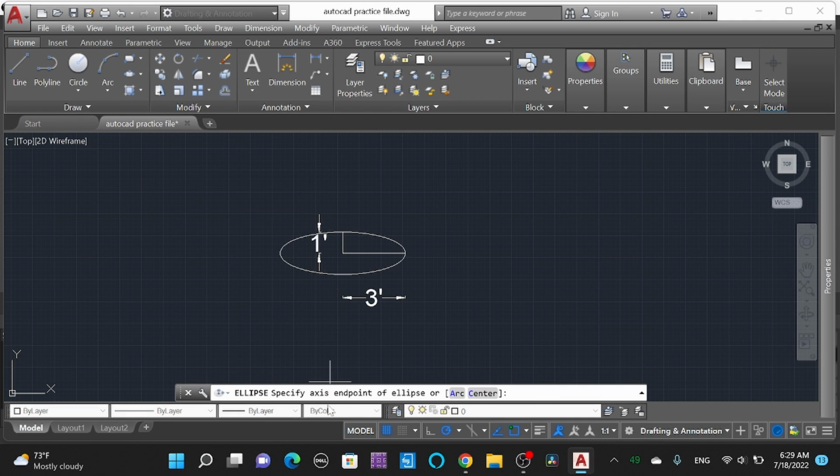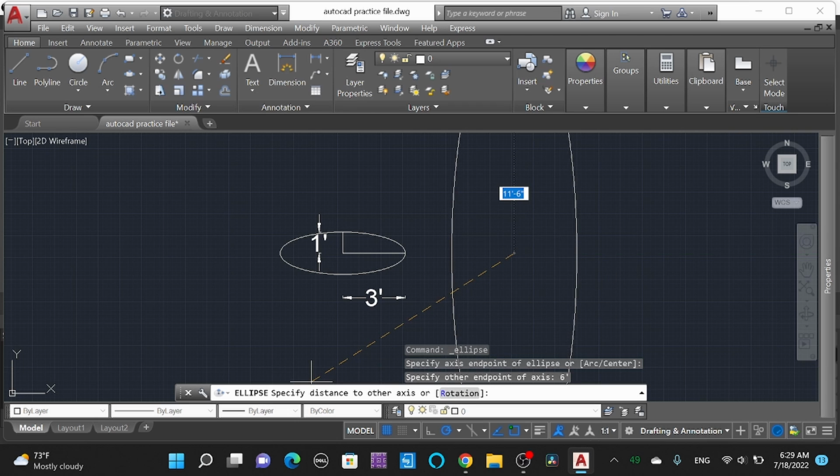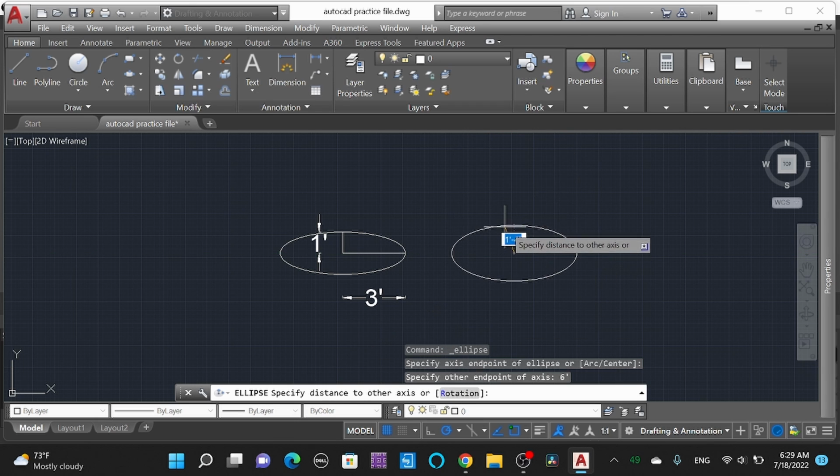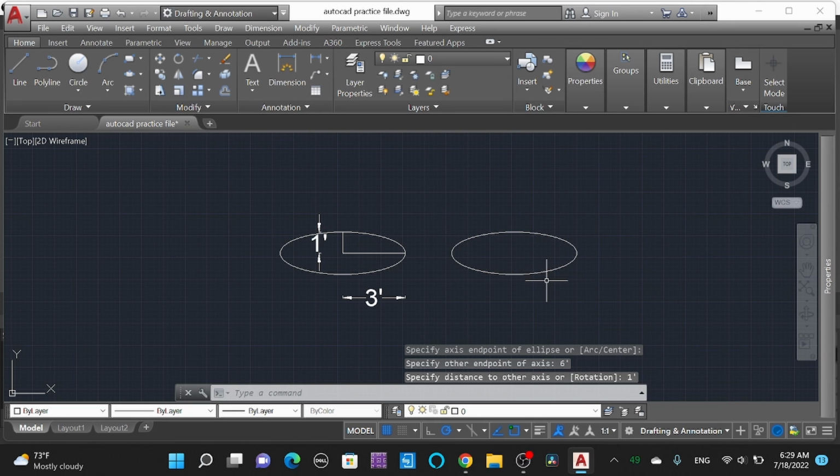Okay, select this and look at the command line: specify axis end of ellipse. Specify the end point of the ellipse, then specify the other point. Let's give a distance of 6 feet. And specify the distance to the other axis. Now moving on to the y axis, giving it 1 foot. Here the same ellipse is formed.